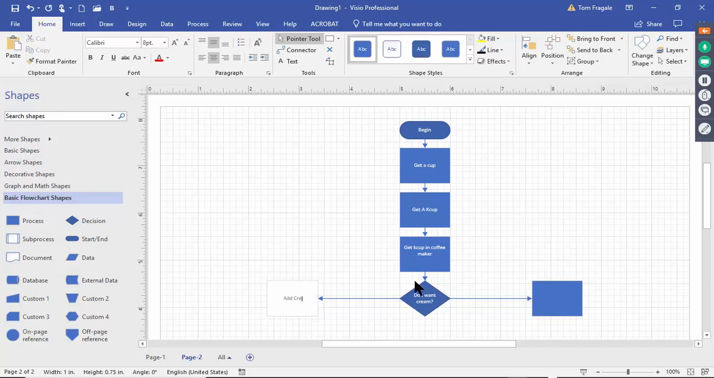Okay. So now I'll say this will be for add cream. Don't add cream. So you can see I'm using the tools that come with Visio. I'm easily building this flowchart.